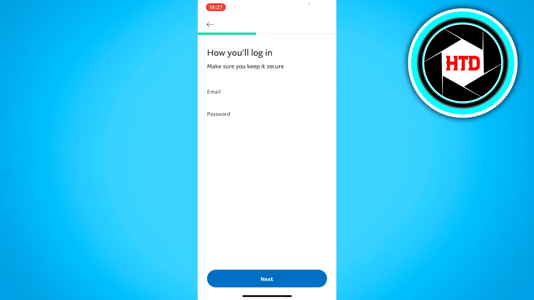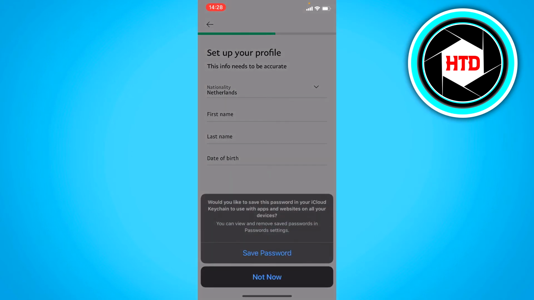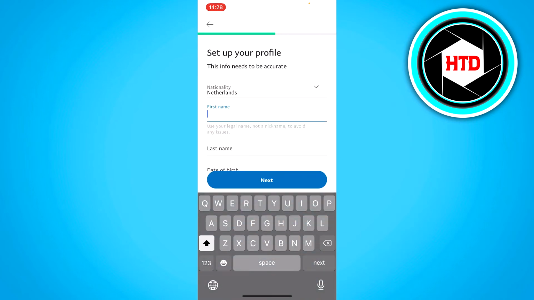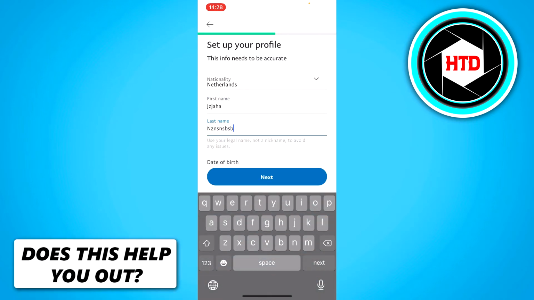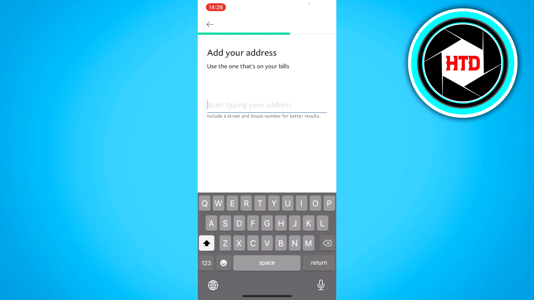Once you've done all that, you want to fill in an email address. So I'm just going to do that right now too. Once you've created a password and filled in an email address, you want to click on Next, and right here you have to fill in your first name, your last name, and date of birth. And I'm just going to fill in something random just for this tutorial. And for this, make sure you are at least 18 years or older, and then click on Next.